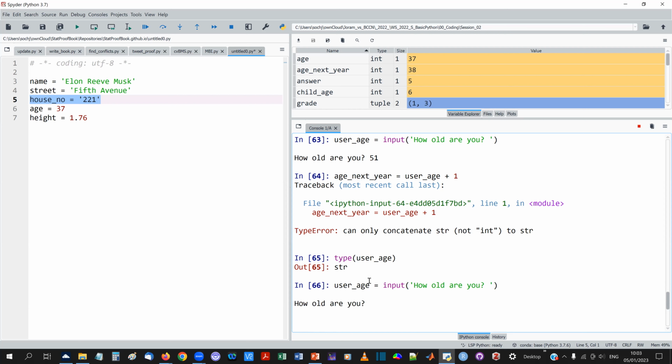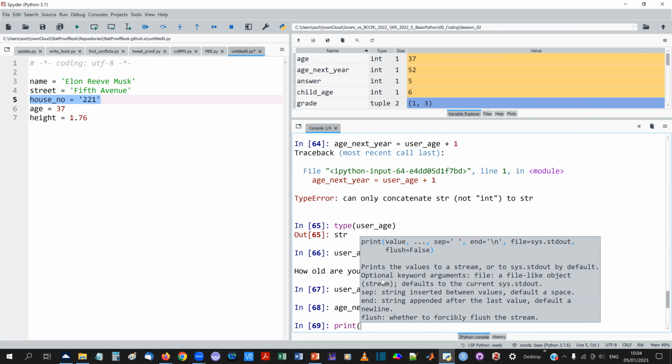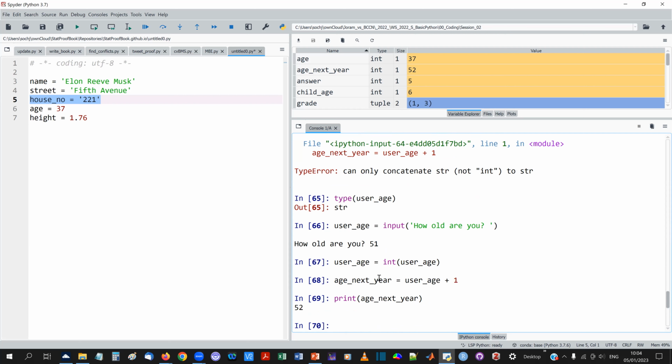Once again, the query, doing something, and then user age could be converted to integer. Remember to write that back to the variable. And then this command should work. And we get a sensible result.